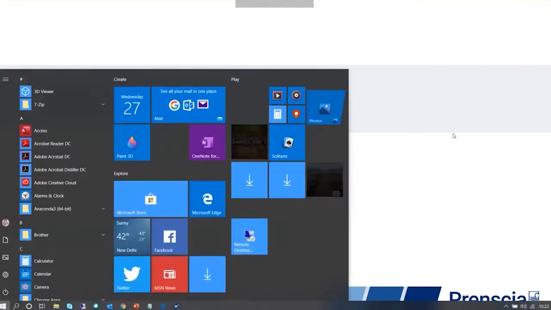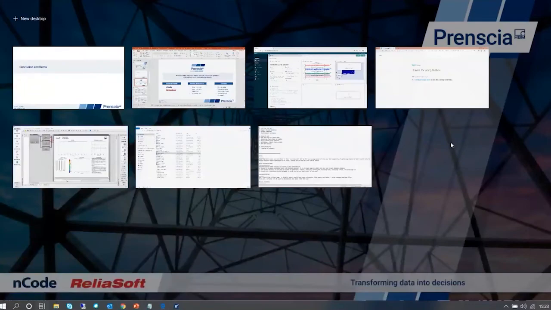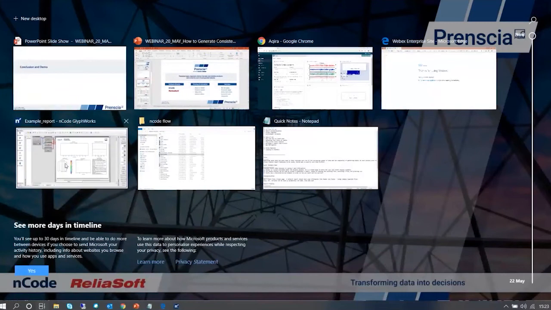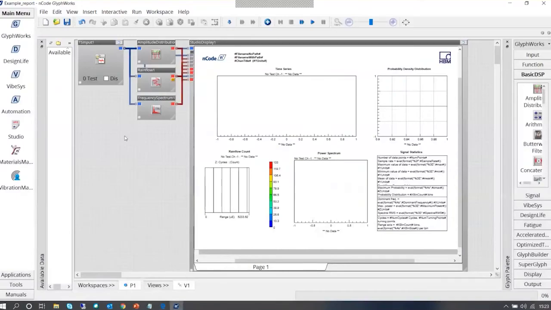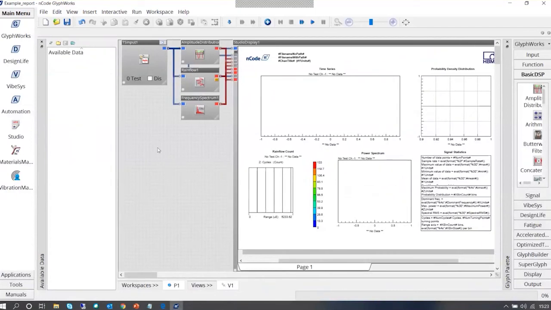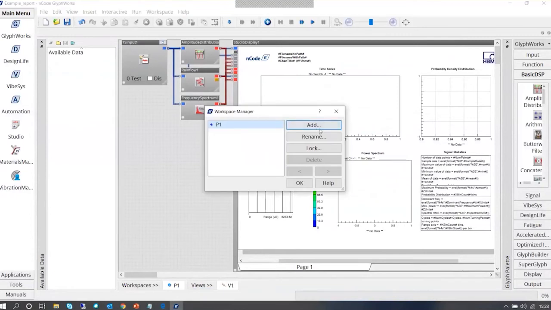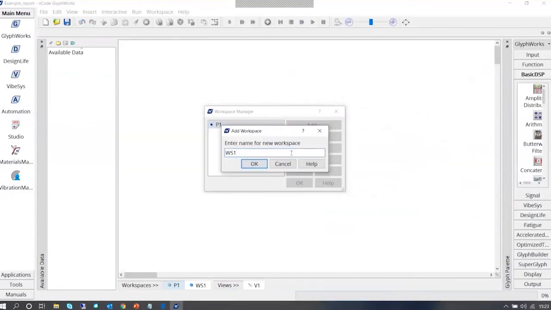So let me have a demo. Right now I'm just launching the nCode software. So this is my nCode. Okay, let me create a workspace. I just create.